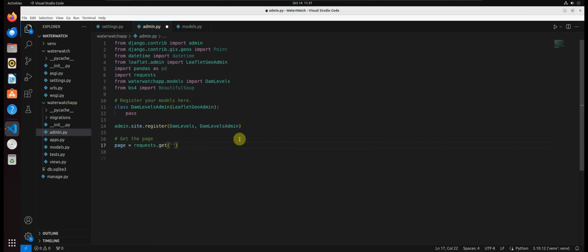Okay, so we use the GET function of the request library. So this will download our web page by using the URL. So I'll copy over the URL that we are going to use and that we are going to be scraping from. So it's going to get this page and store it in a page object.